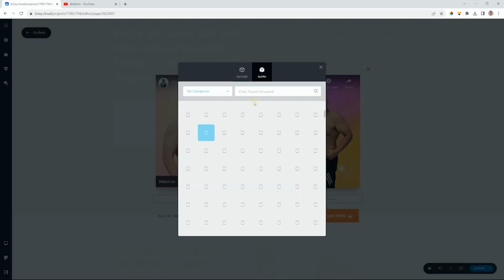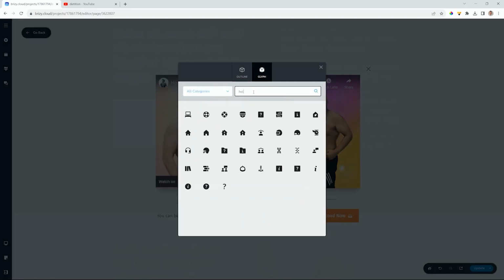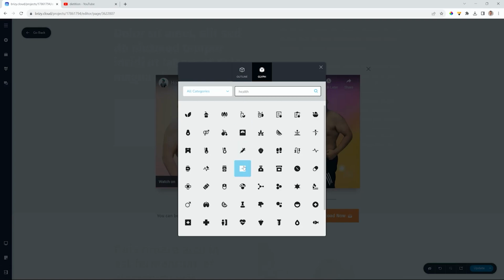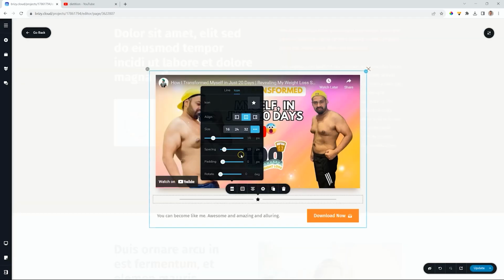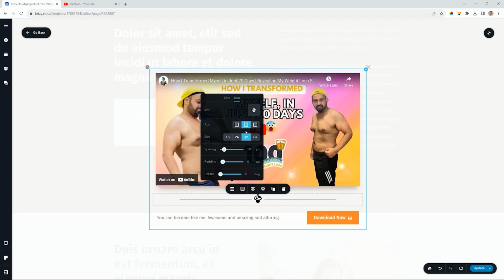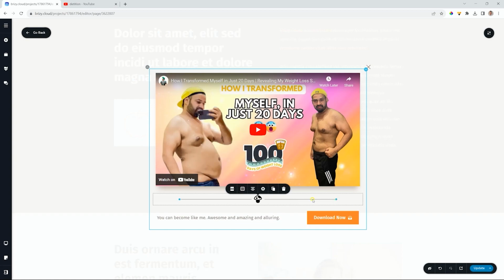Change out the icon. Let's see if they have something for health. Health. Dietitian. A mushroom. I like it. Mushroom. And this is a cute mushroom. Let's change the size of that mushroom. And I did that with the line element.